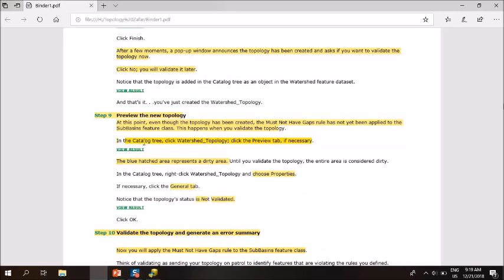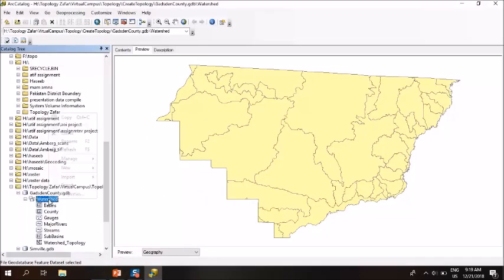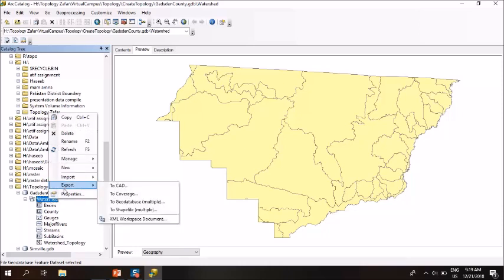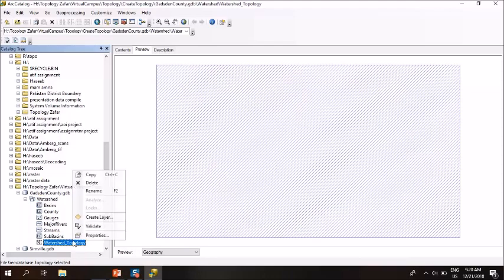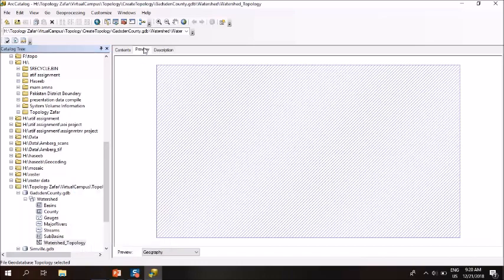So moving towards the ninth step, in which we have to preview the topology which has been created. In order to perform this function, you have to click on the watershed topology, and you have to click on the preview tab.